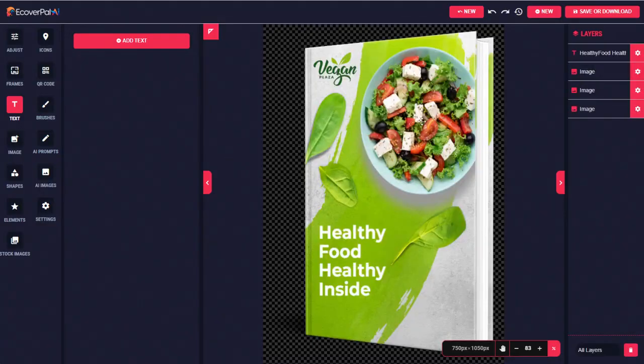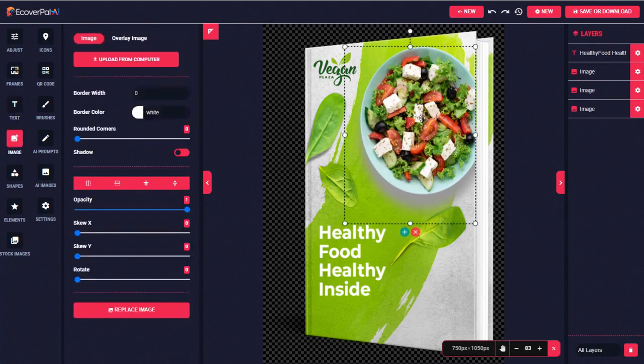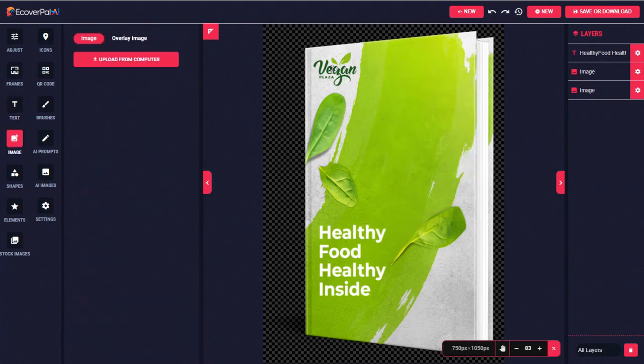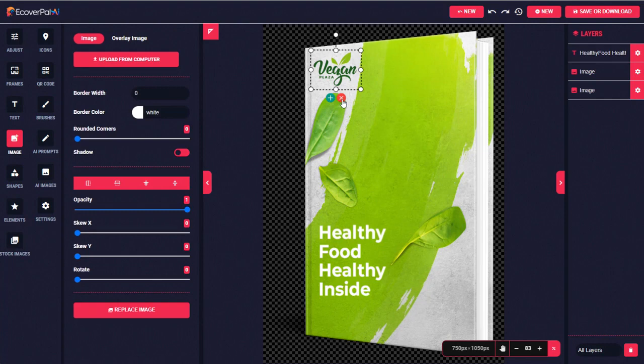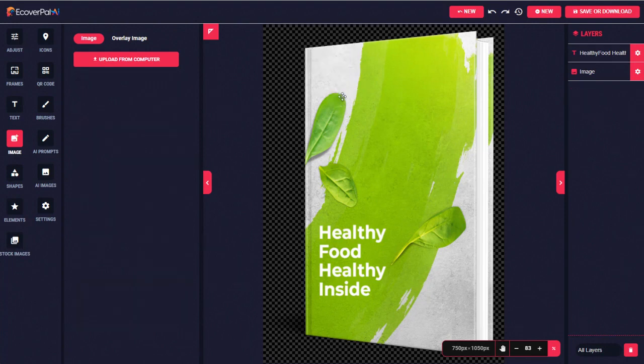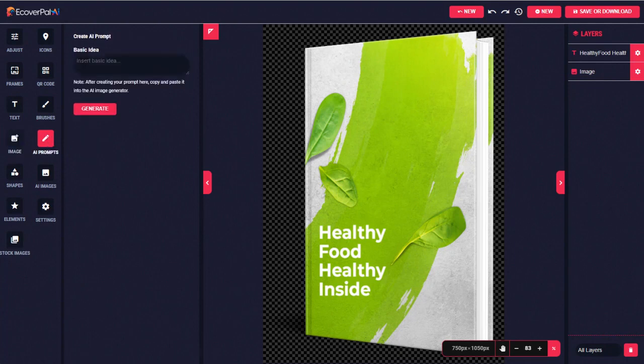And the first thing I'm going to do is just click and remove the image of the salad. And I really don't need this logo either, but if you have one, of course, you can use your logo. To replace that image of the salad, I'm going to use our AI tool. So first I'm going to go to AI prompts, and you can see here where it says insert basic idea. You can keep it simple.